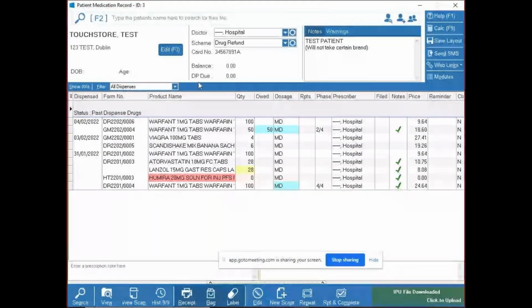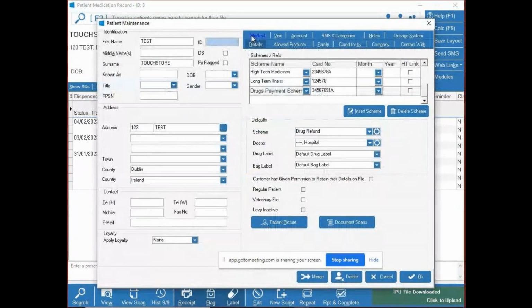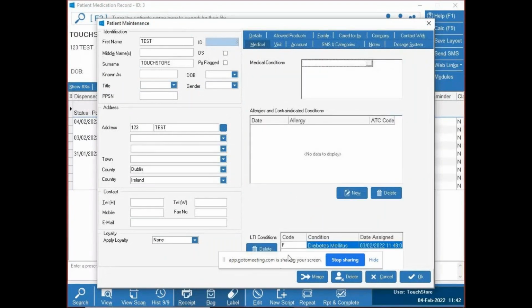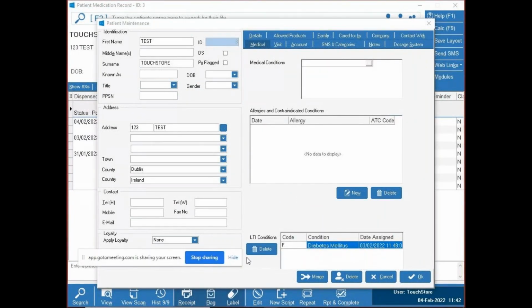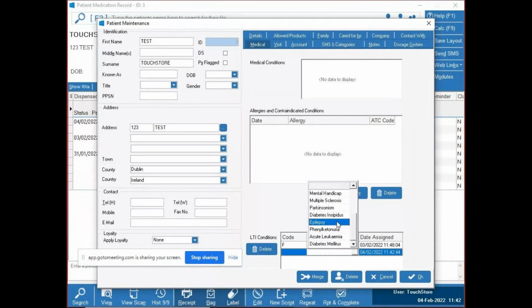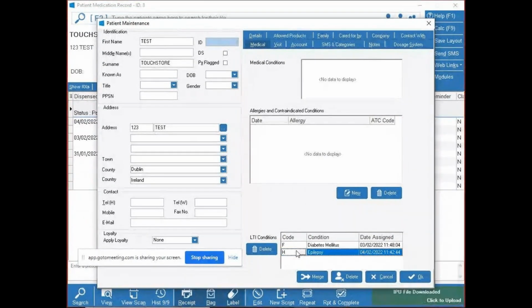And how you assign an LTI condition is in that patient maintenance button, that edit F3, where all the details are. We have a medical tab right above details. And if you notice here, I have assigned diabetes to this patient as their LTI condition, down here at the bottom, and you can assign multiple if you need to. So I could put in anything else, epilepsy along with it if I need to, and it'll automatically put the code in. So code H, you don't need to remember them.